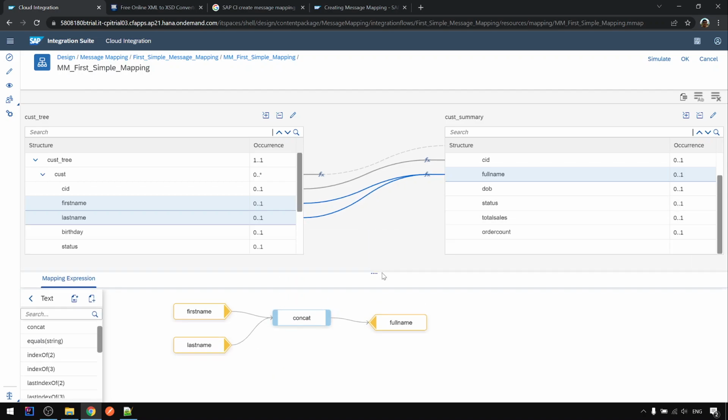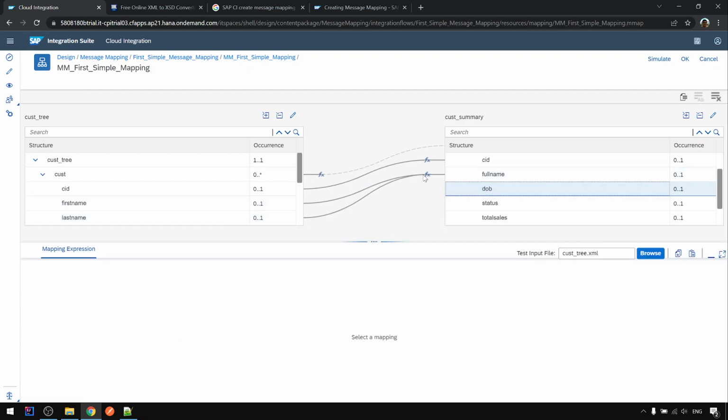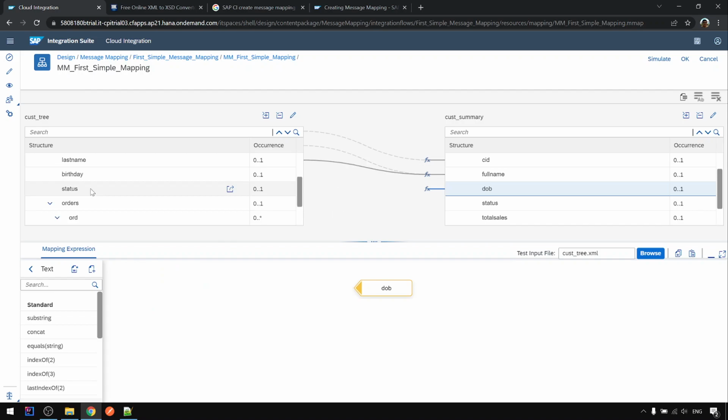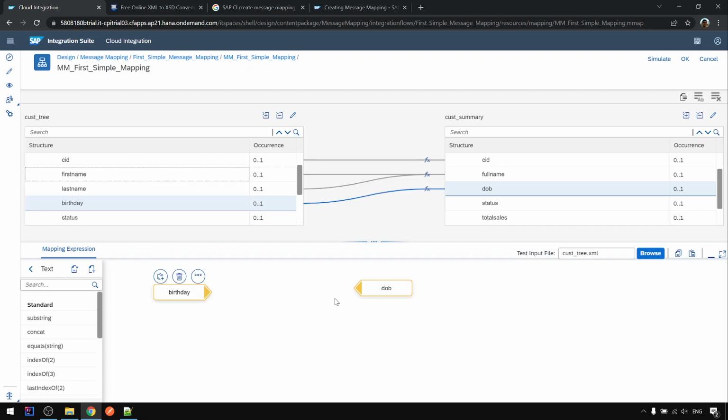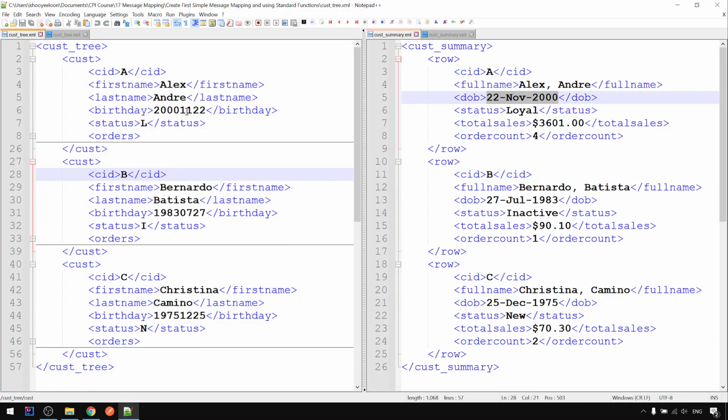Okay, let's continue to map other field. DOB, date of birth. And we're going to take birthday, drag the birthday. Now, for this one, we're going to convert from this year, month, day to this format.